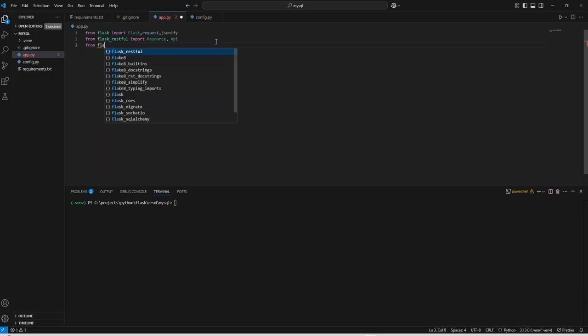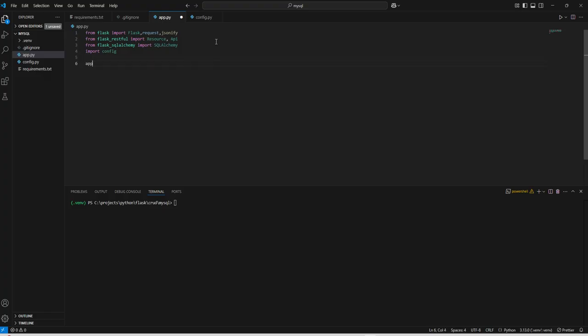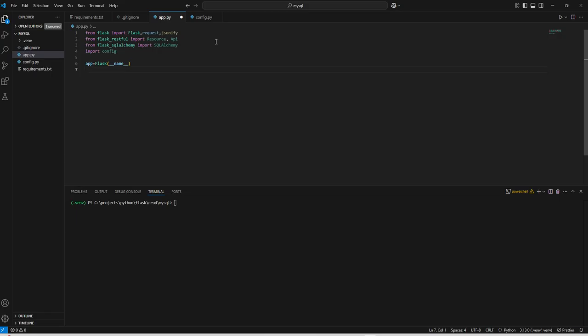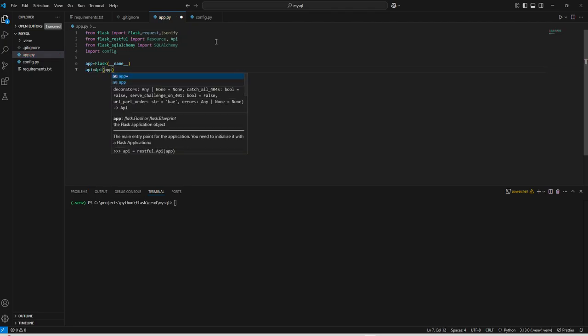Now next we can use Flask-SQLAlchemy, and we can import SQLAlchemy. And one more thing, we need to import our config which we have just set for the MySQL database. Now here we can create one app constant for Flask, and here we can mention __name__. Now we need to define one API, and for that we are going to use this Api, and we can pass our application.